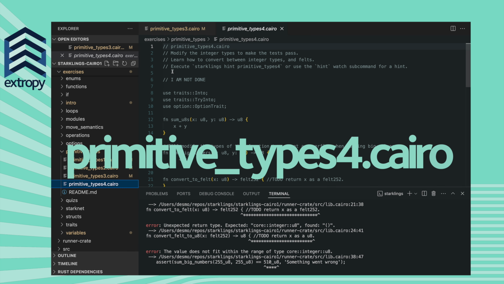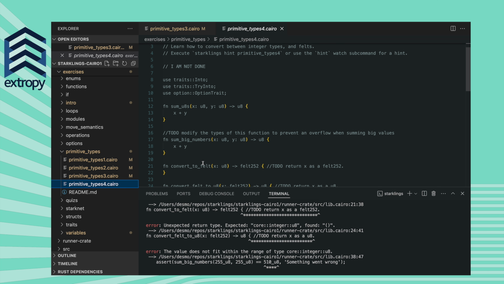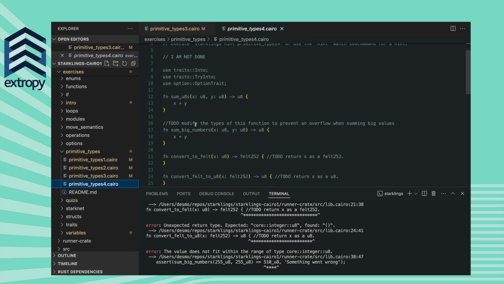So modify the integer types to make the tests pass. Learn how to convert between integer types and felts. Okay, we see that they're importing some traits and options. Here's our function here that sums a couple of U8s, X and Y. Then we have an instruction here, modify the types of this function to prevent an overflow when summing big values.